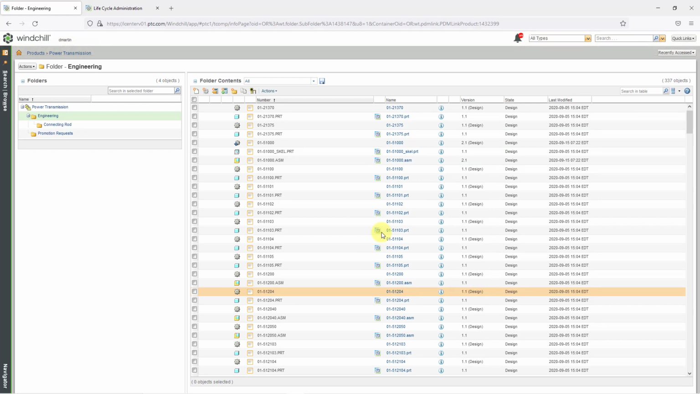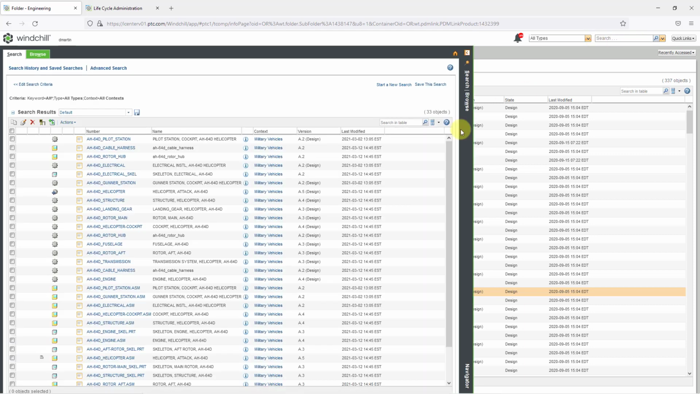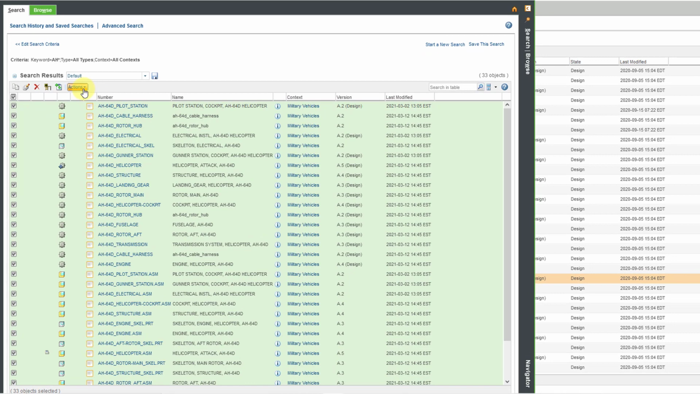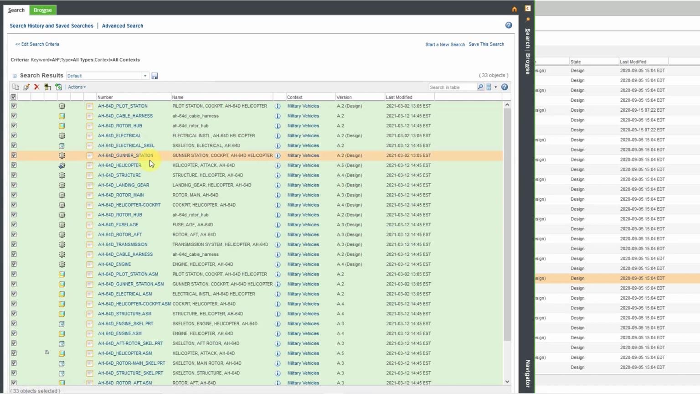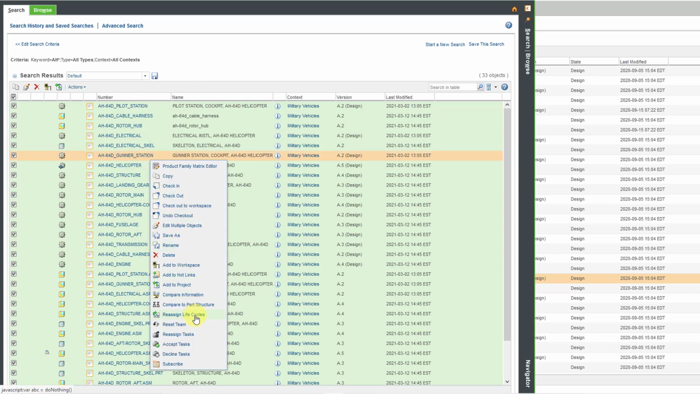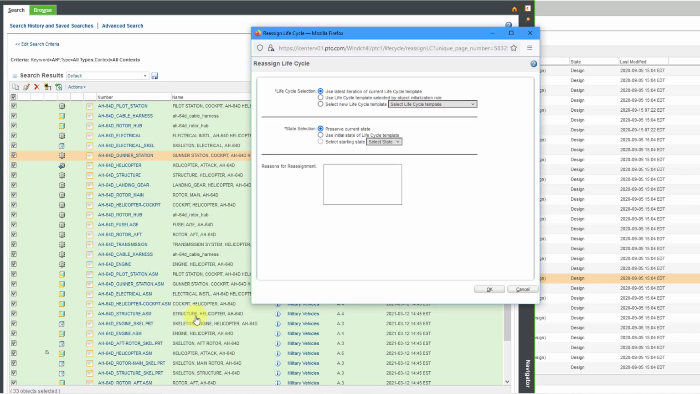The third way in which you can do this is from your search results. Let me go to my search bar, and I will type in a search, AH star, and hit the enter key. And here you can see we have 33 objects that came up in the list, and you can select one or more objects. And again, just remember, the command is not available from the Actions drop-down list, but you can get to it from the right mouse button. Here we can reassign the life cycles.